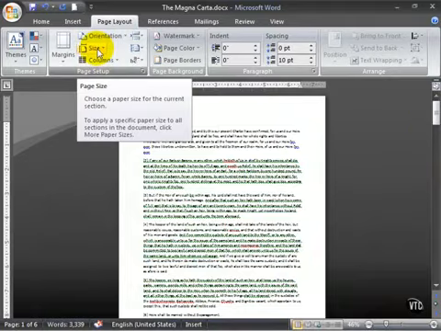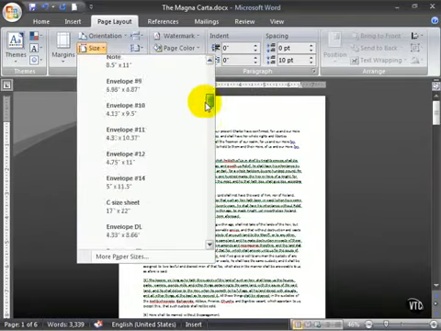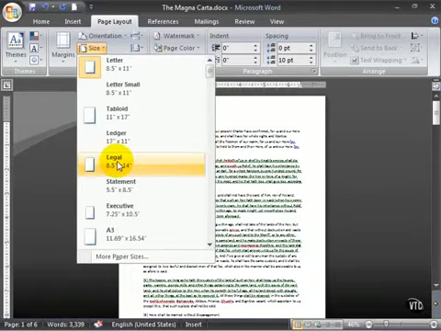Same thing with size. Is the size going to be letter, 8.5 by 11? Is it going to be legal? And of course, as you can see, there's a laundry list of other sizes that you can select from, but we'll just concentrate, just trying to keep it simple here. 8.5 by 14, of course, is legal. 8.5 by 11 is letter size. So let's change it to legal and see how that's going to affect the document.